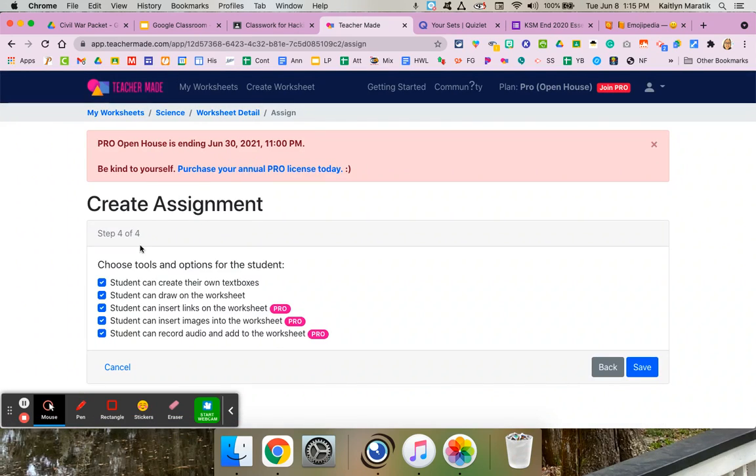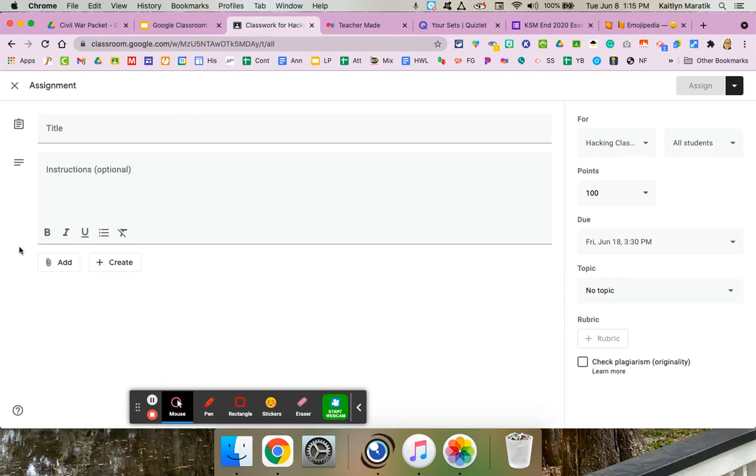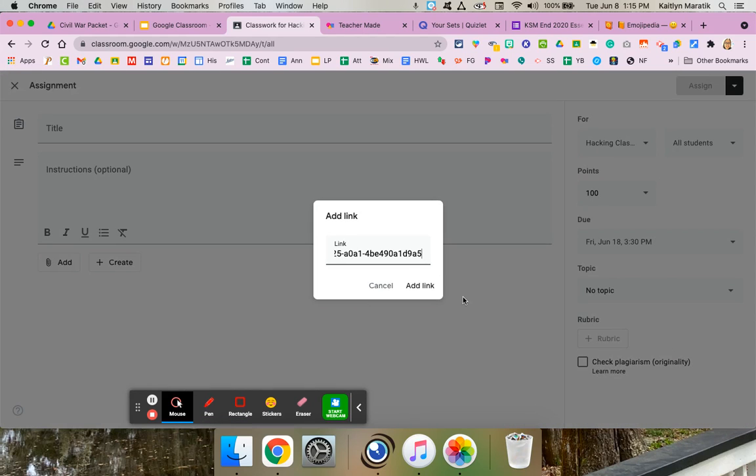Go to next, create the assignment, choose the things you want students to be able to do, so they can create their own text boxes, draw on the worksheet. So I don't have a pro account, at least not now. So I'll just unclick those, click save, and then here is the link that you need. Copy that to your clipboard, and this is where I had the Kahoot before. Now it's a TeacherMade.